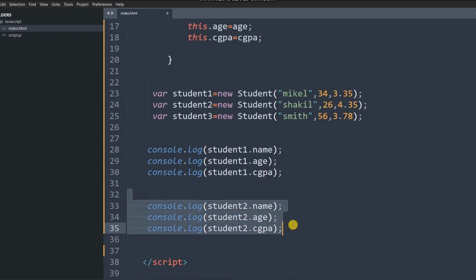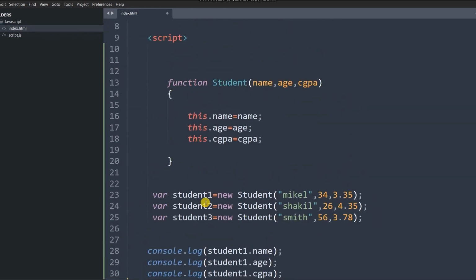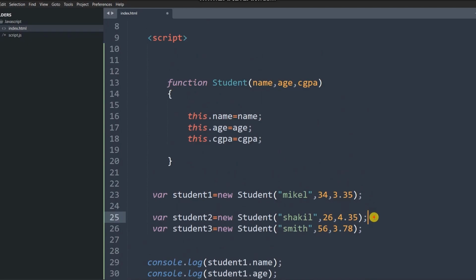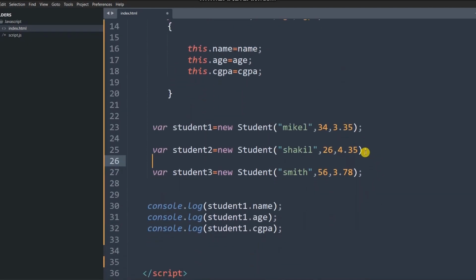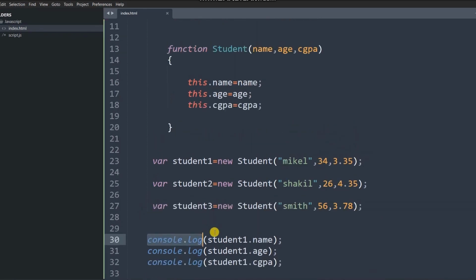Okay, so right now how do we display them? The process is similar. In order to display let's say student1 data, all we have to do is that we need to say over here just like before console.log student1.name. So it will print the student1 name, then age and then CGPA.